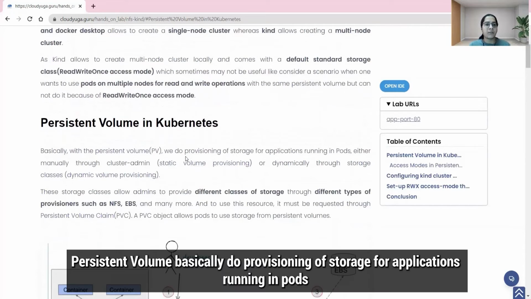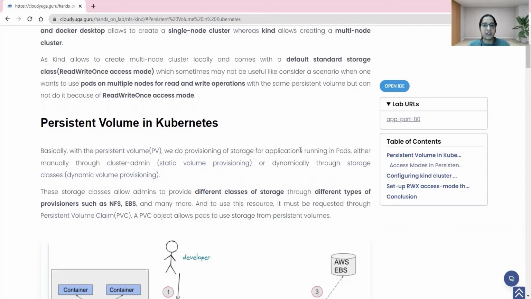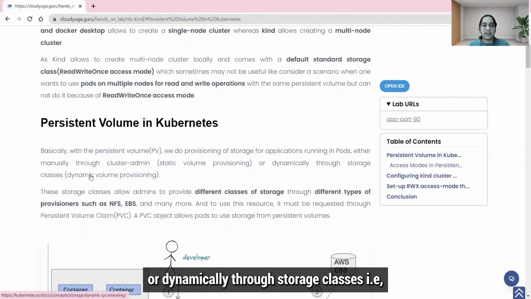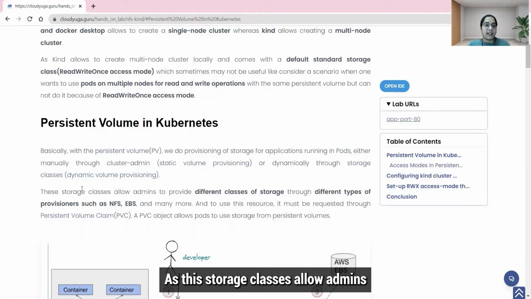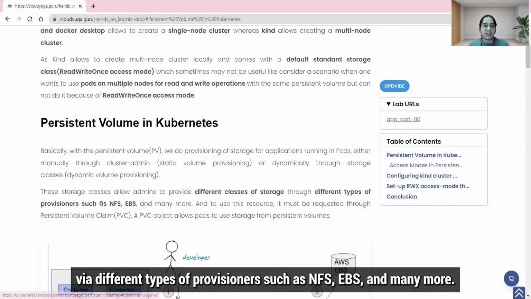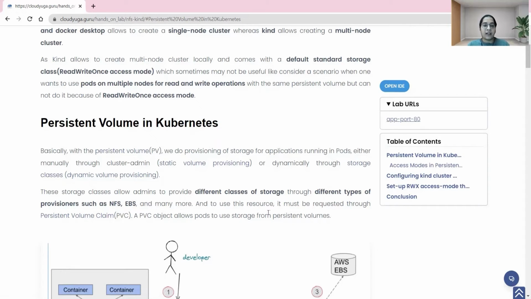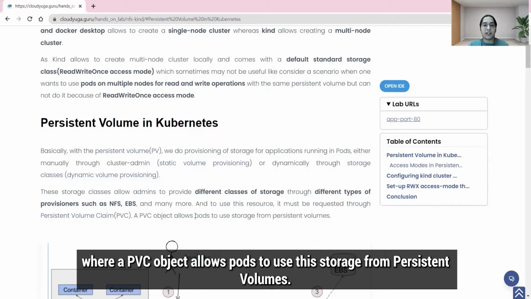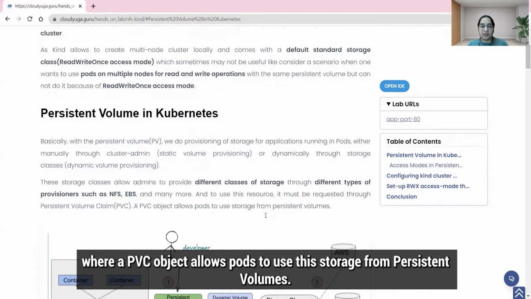Persistent volumes basically do provisioning of storage for applications running in pods, and it can be done either manually through the cluster admin, that is static volume provisioning, or dynamically through storage classes, that is dynamic volume provisioning. Storage classes allow admins to provide different types of storage via different provisioners such as NFS, EBS, and many more. To use these resources, they must be requested through a persistent volume claim, that is PVC, where a PVC object allows pods to use this storage from persistent volumes.